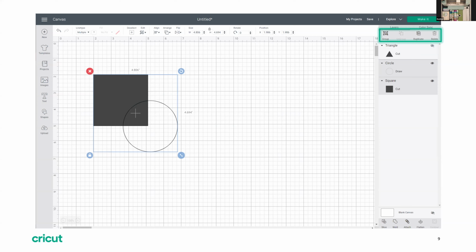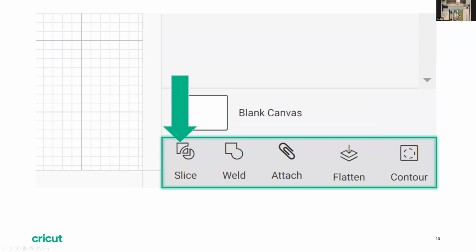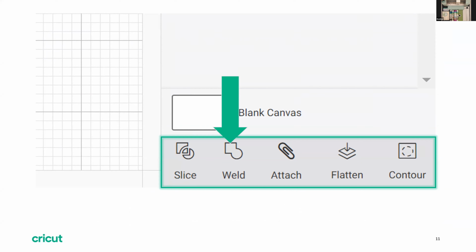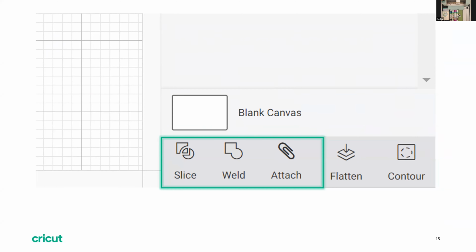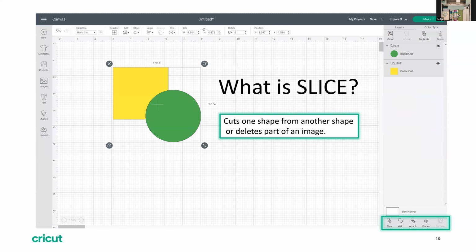So now you can see that the group is still available because I have both of these layers selected. At the bottom of the layers panel are your action items. Now, if you're on a tablet device, you want to look for the little word on the bottom that says actions. And the actions are slice and weld, attach, flatten, and contour. So let's do a little bit deeper dive into what those words mean.